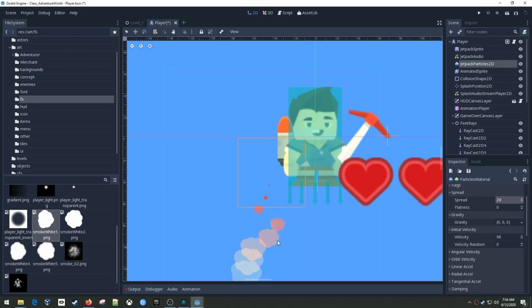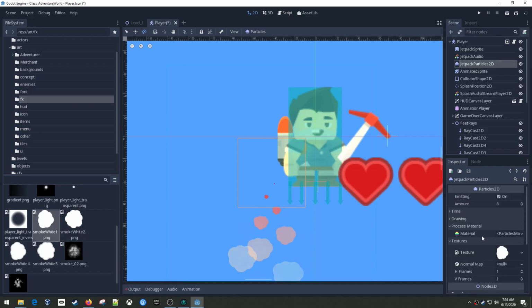Another thing is jetpacks, this is more like a small campfire of flames. We want more flames. So how do we do that? Well, this emitting amount up here is how many particles exist at once. If you count it up really fast, it should be 8. So let's change that to like 30. Whoa. Yeah, that looks pretty good, right?